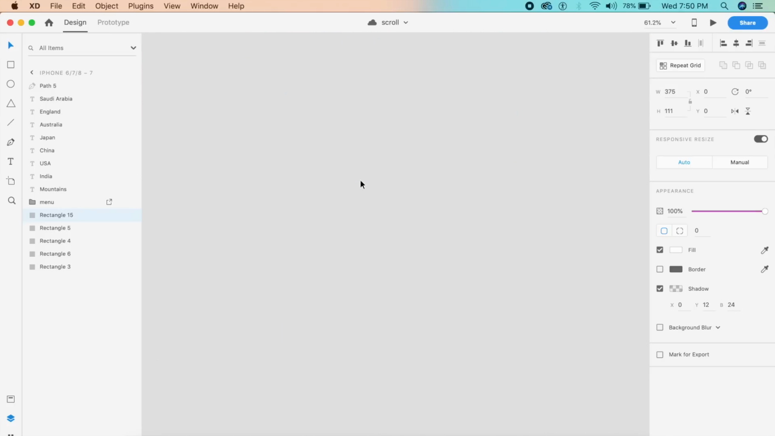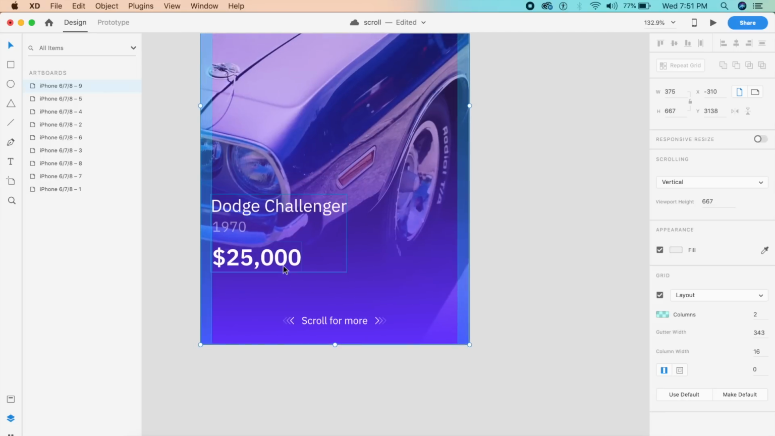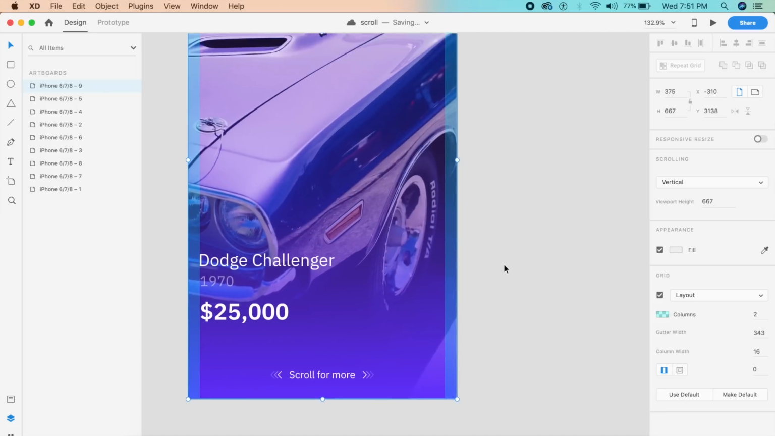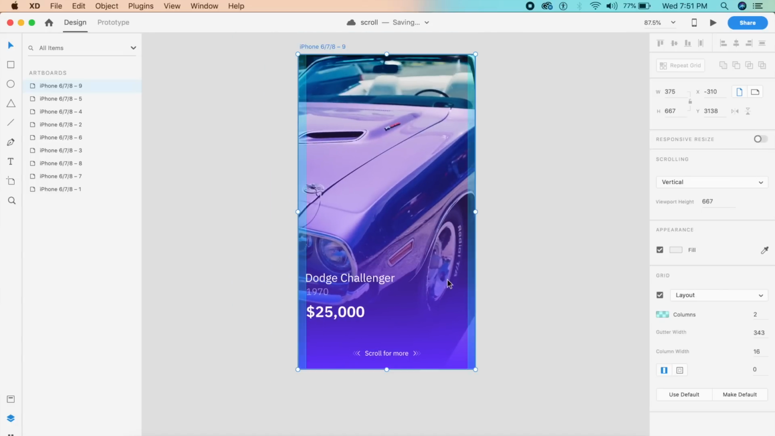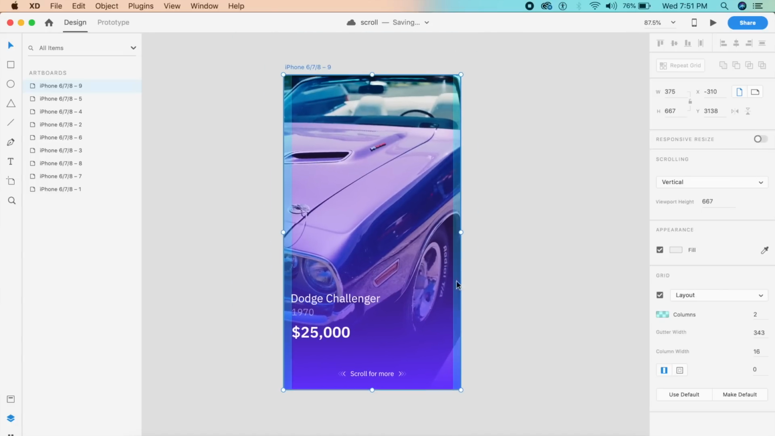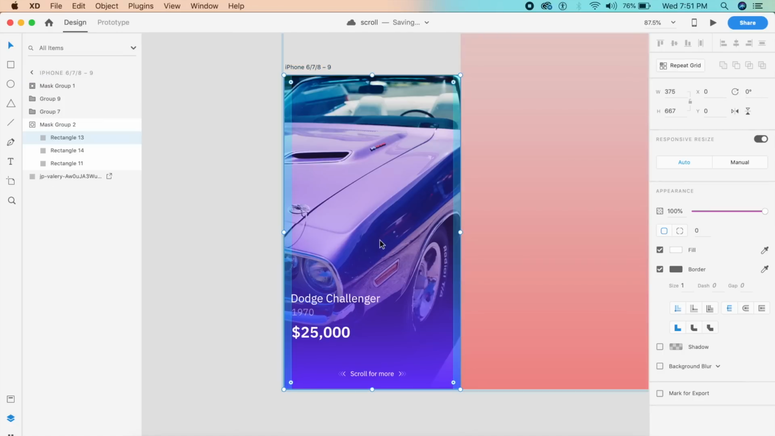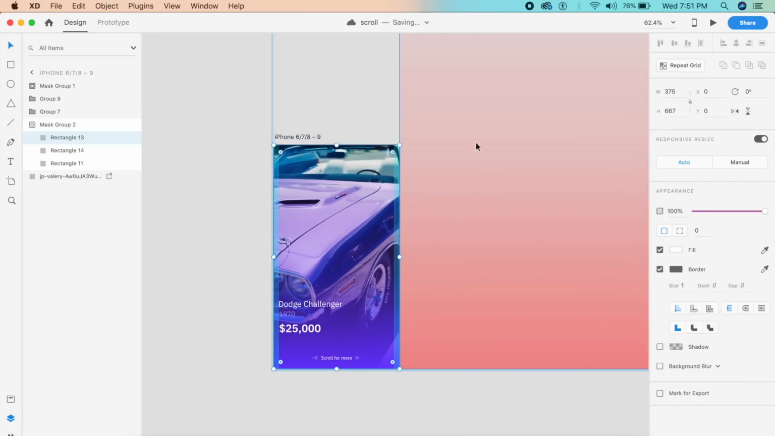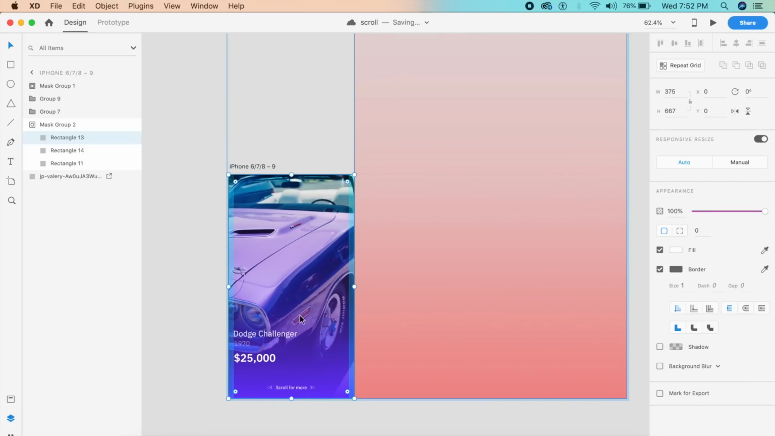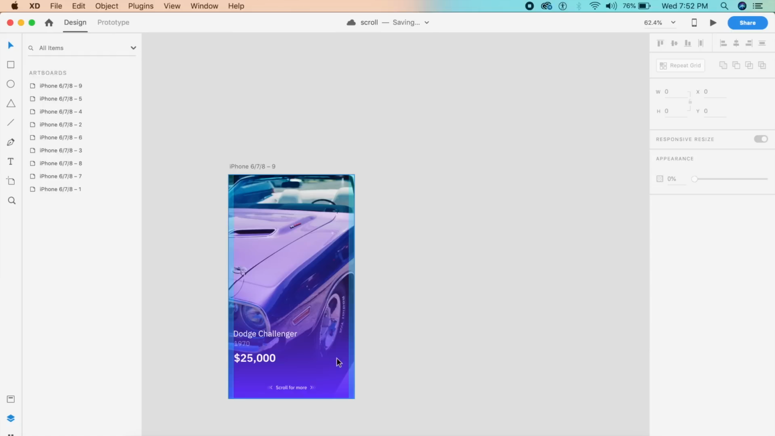Now first of all, for the first design, I'm not gonna show you guys how to make these designs. They're pretty simple, just very basic, just to show you this effect. So for this first effect, we're going to have two gradients. And how do I have two gradients? I'll just show you in a second.